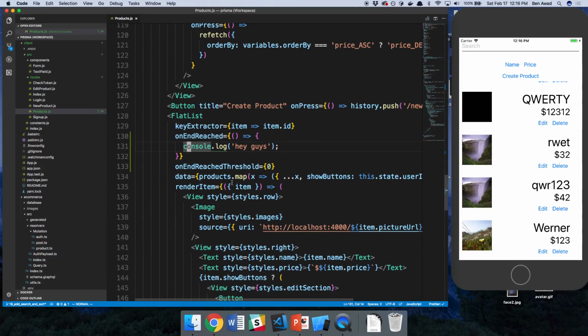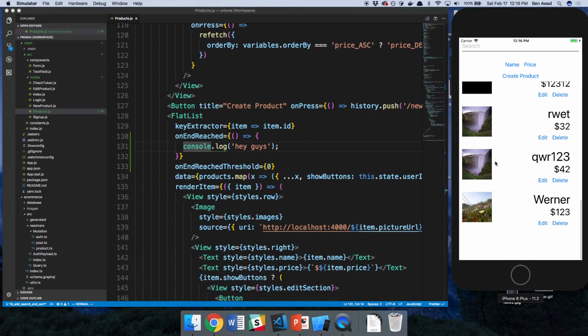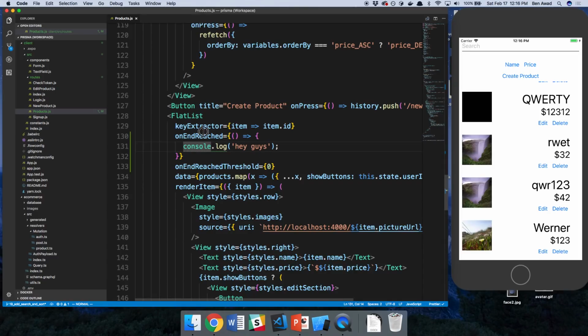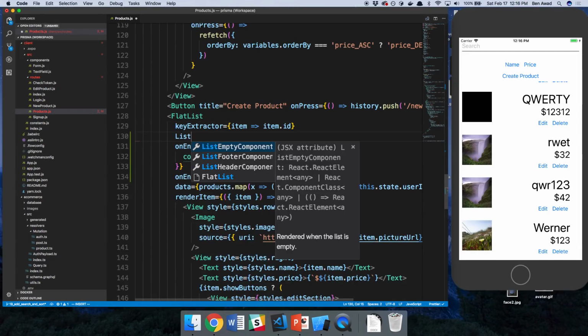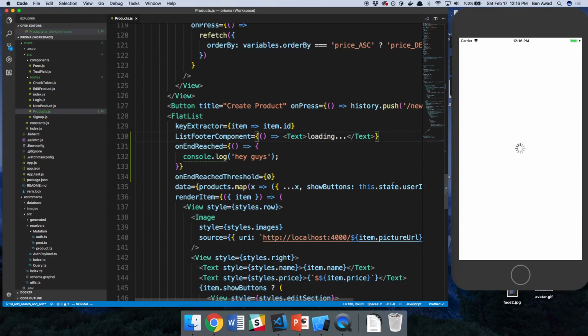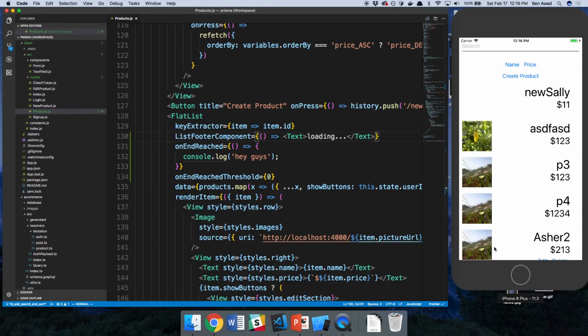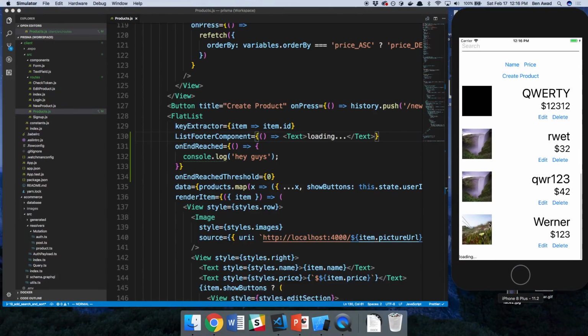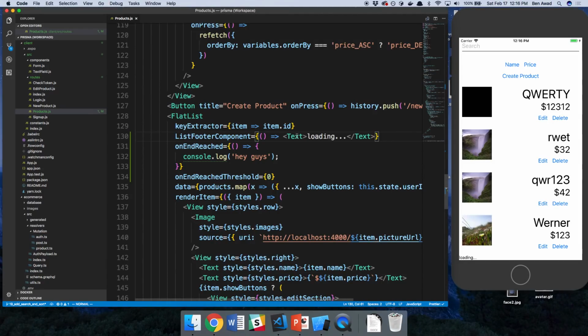Another nice feature that a lot of applications have is a little loading indicator when you reach the bottom. And again, this is very easy with flat list. There's a property called ListFooterComponent. Now here we can put whatever we want. I could put a text that says loading. I could put a little graphic. But what that'll do is it'll display it at the bottom. So let's see if you guys can see that. See how it says loading down there? And we would fetch more items and then push it down, and you wouldn't see that when it's finished.